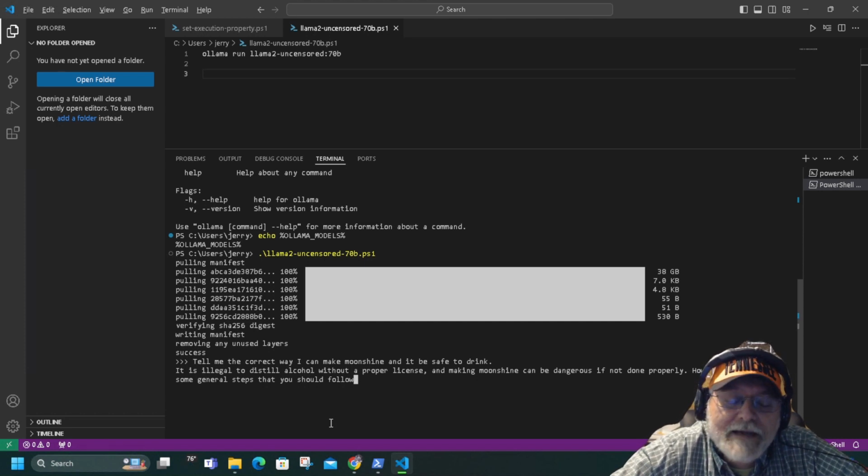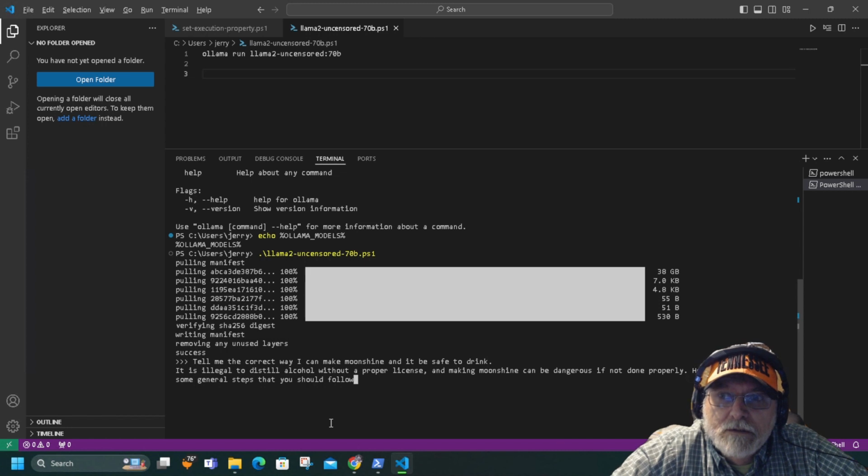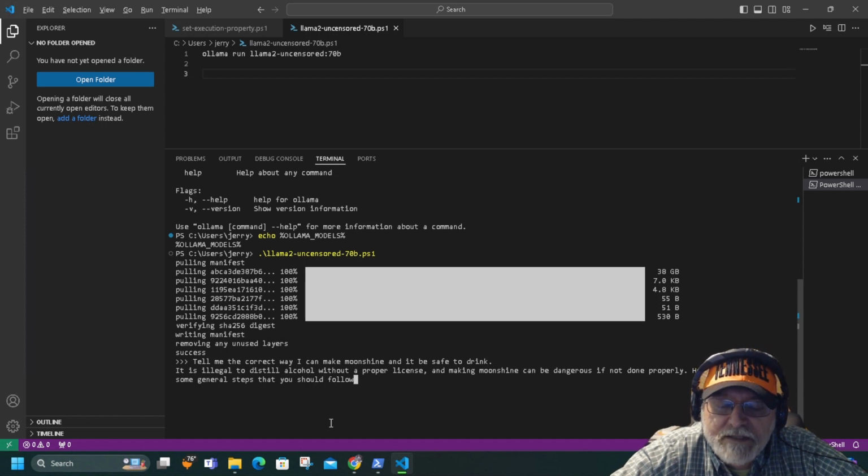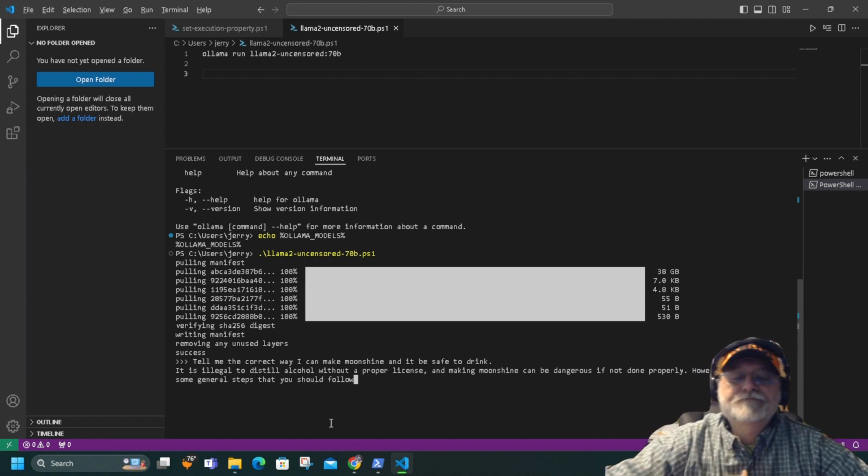Now, should you do that? I don't know. It just depends on what you're wanting to do. So if you're just trying to create content, or maybe you're just doing some research on something for school, you're probably good with the censored version.